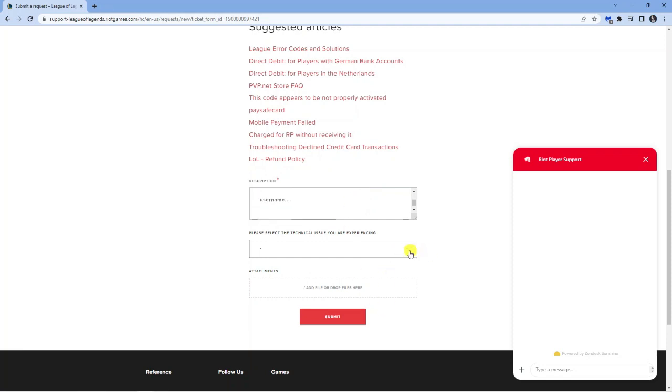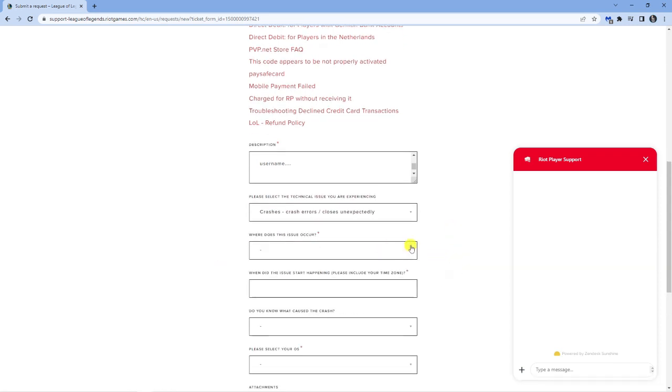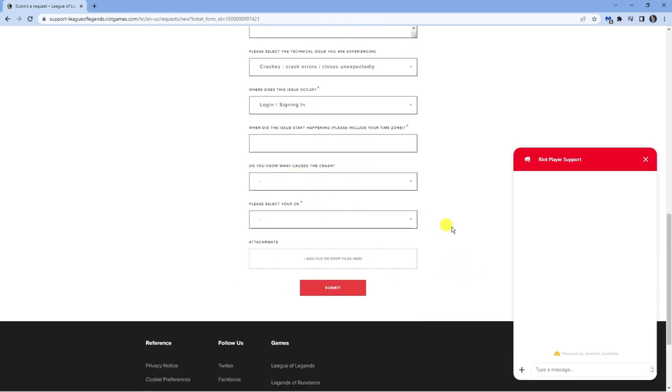Then underneath, you're going to have a technical issue drop-down box. Click onto this and choose what error is happening, whether your game's crashing and it's closing, or if it's freezing and you're getting the error message. Select the appropriate option from here. I'm going to go for crashes. Then it's going to ask where does the issue occur. You just want to put where the issue occurs, whether that's when you're logging into your account, when you're playing the game, or if it's after a game. Put as much information as you can into here.